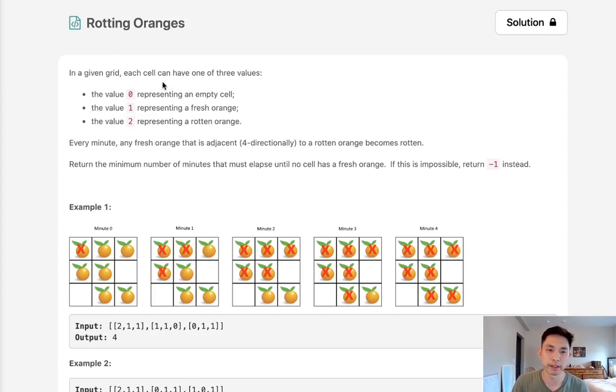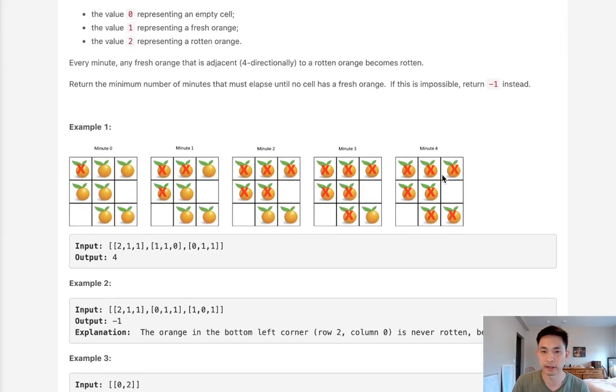In a given grid, each cell can have one of three values: 0 representing an empty cell, 1 representing a fresh orange, and 2 representing a rotten orange. Every minute, any fresh orange that is adjacent to a rotten orange becomes rotten. Return the minimum number of minutes that must elapse until no cell has a fresh orange. If impossible, return negative 1 instead.